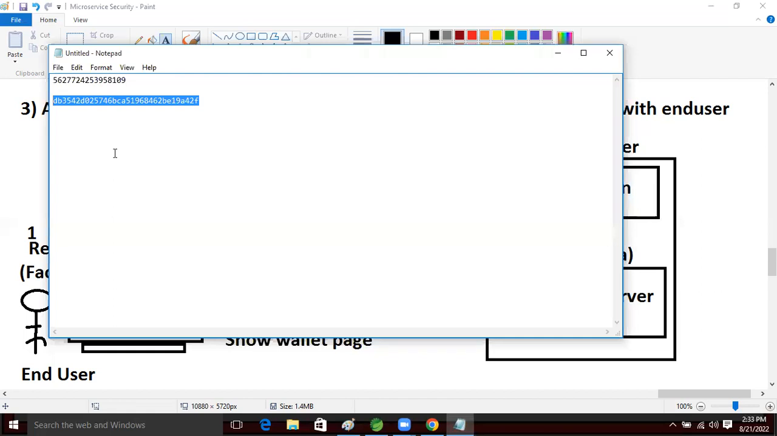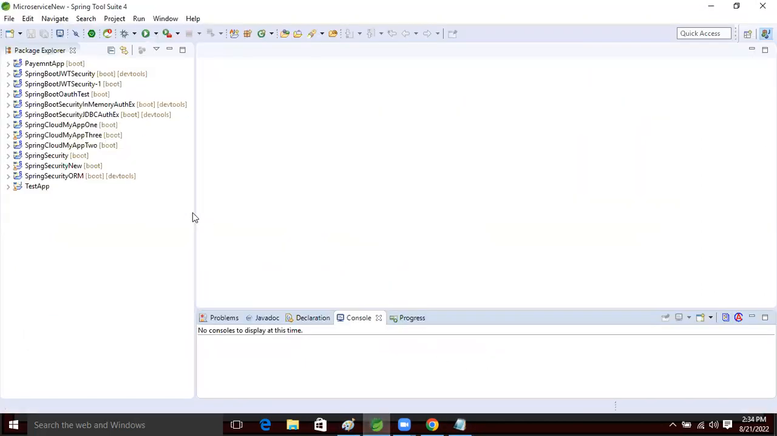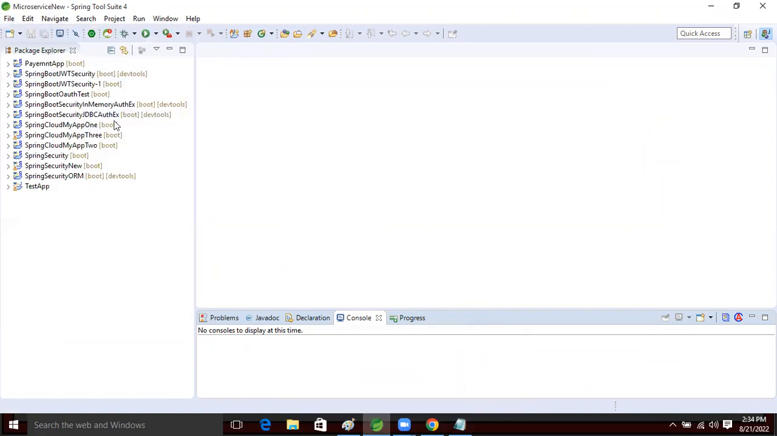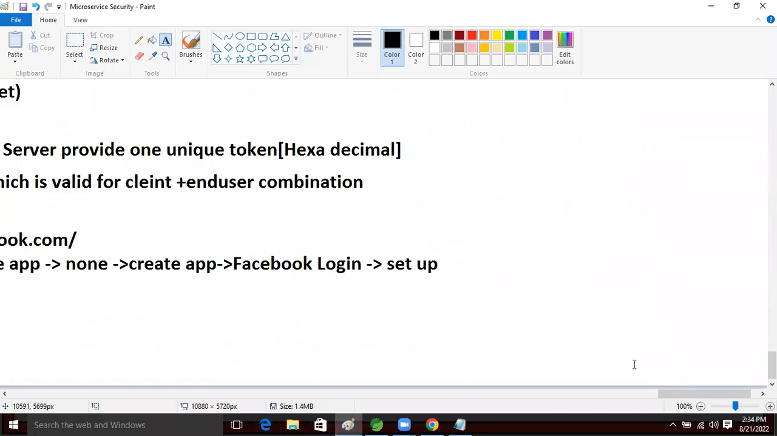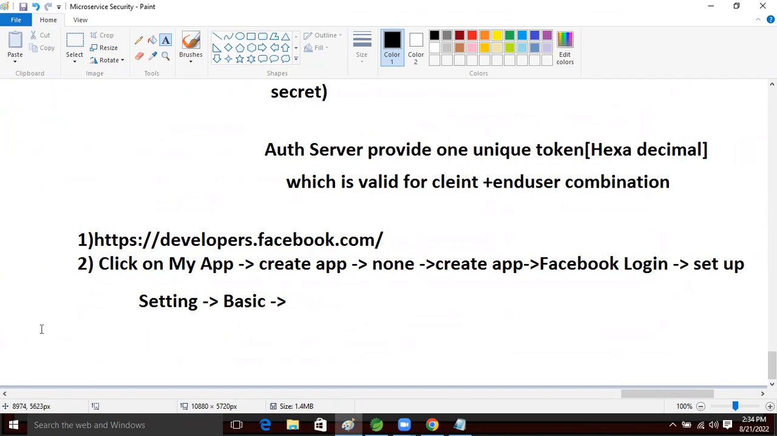After getting this, what we need to do, friends? Let's create one application, right? So I'm opening the Eclipse IDE. So here what I'm doing now. First, let's create one application.